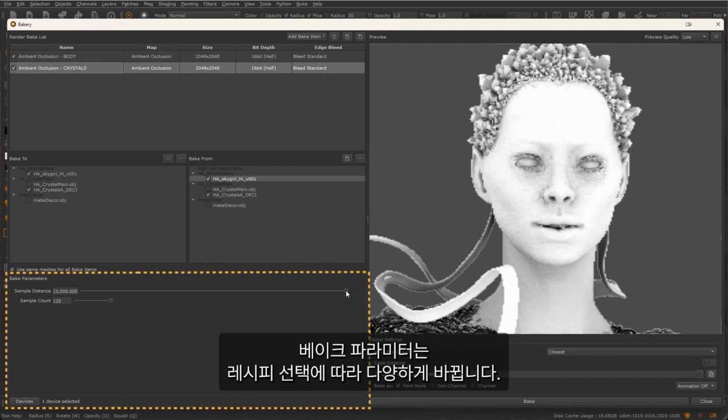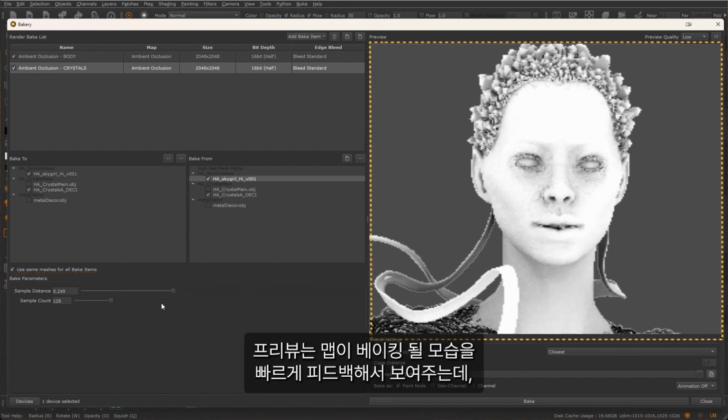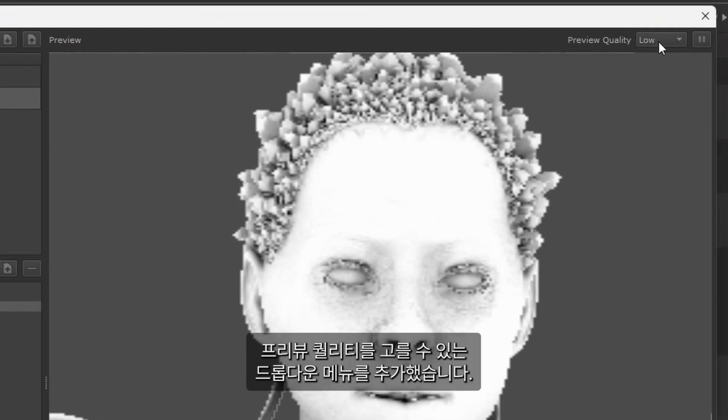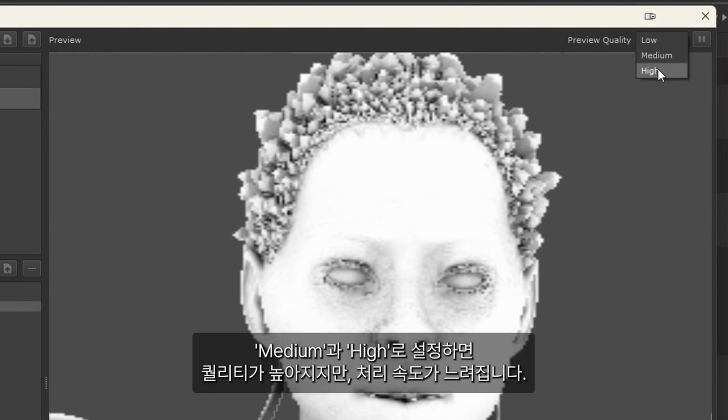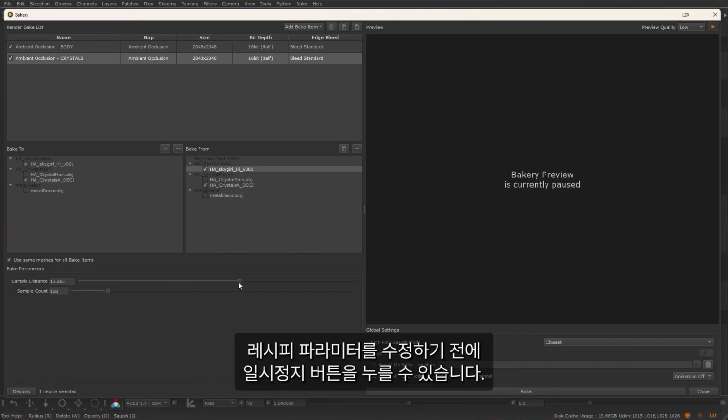Bake parameters are dynamically changed per recipe selection. You can quickly tweak your map settings to get a better result. The preview gives instant feedback on how the maps will be baked. We've added a drop-down menu for choosing the preview quality. Medium and high will produce higher quality but are slower to compute. You can also hit the pause button before tweaking the recipe's parameters if you'd rather not wait for the preview to dynamically update.